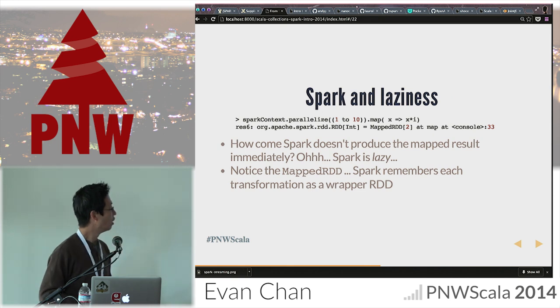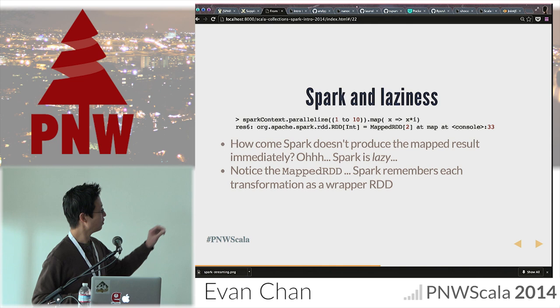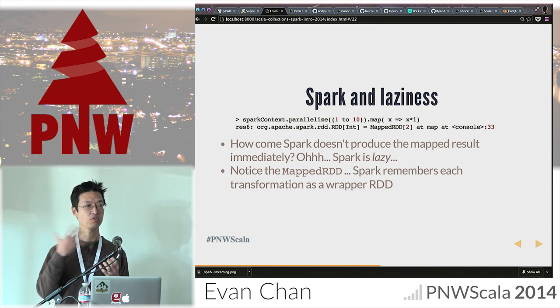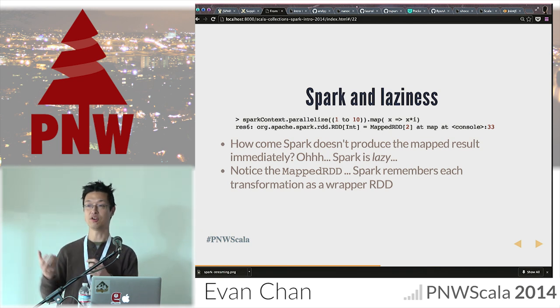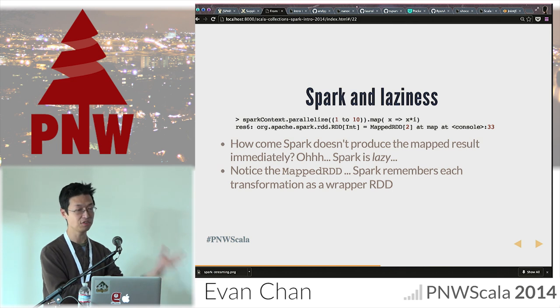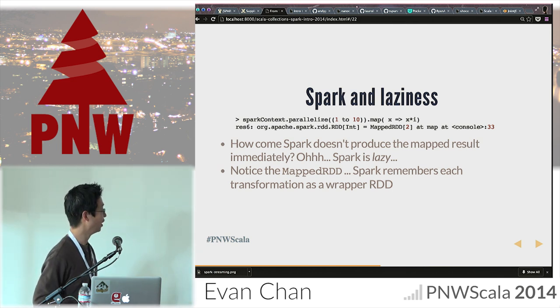Well, let's say that I do a map operation. And by the way, let me preface this bit of code with the Spark context parallelize. If you don't know Spark, this is the way to take a sequence that you have and convert it into an RDD. You'll see this a lot. It could be anything, such as test data, or the list of text files you want to read from, or whatever, right?